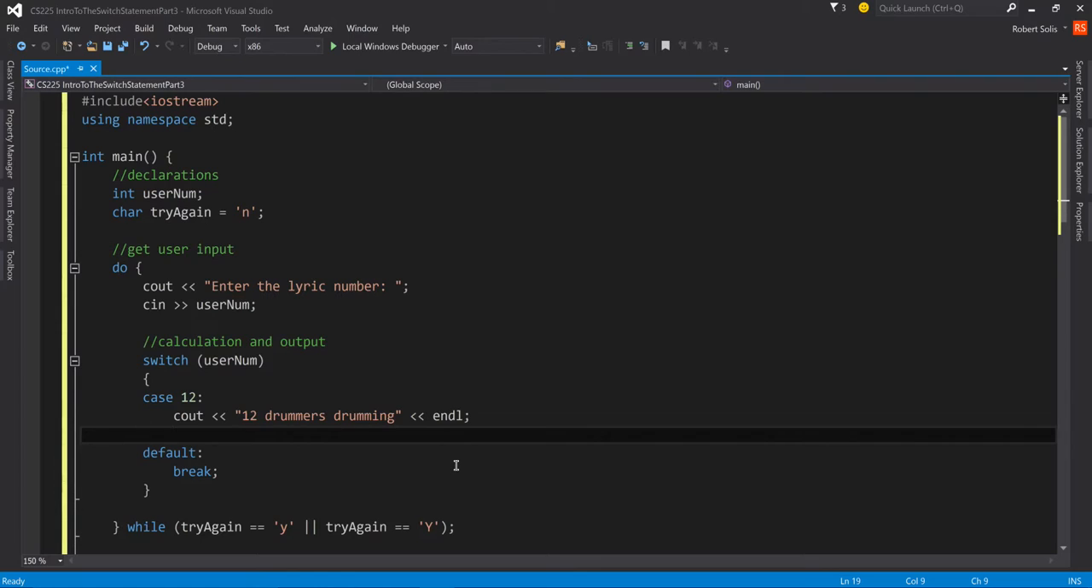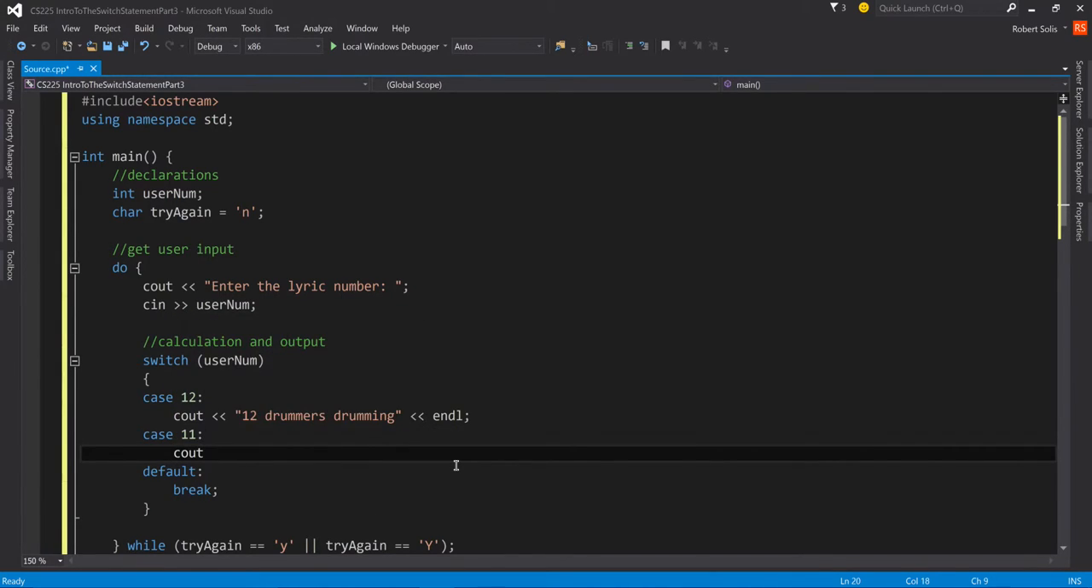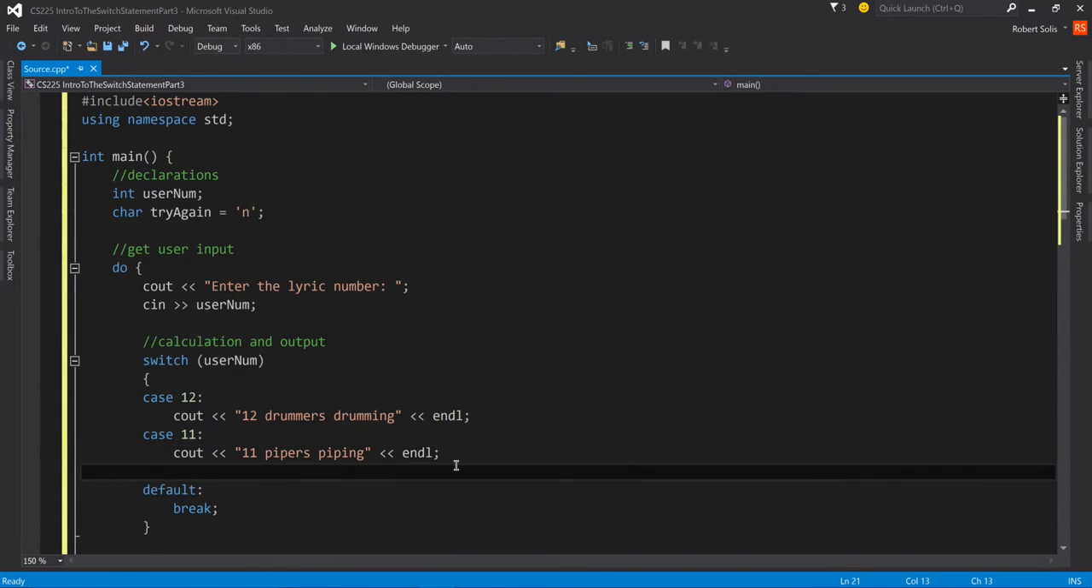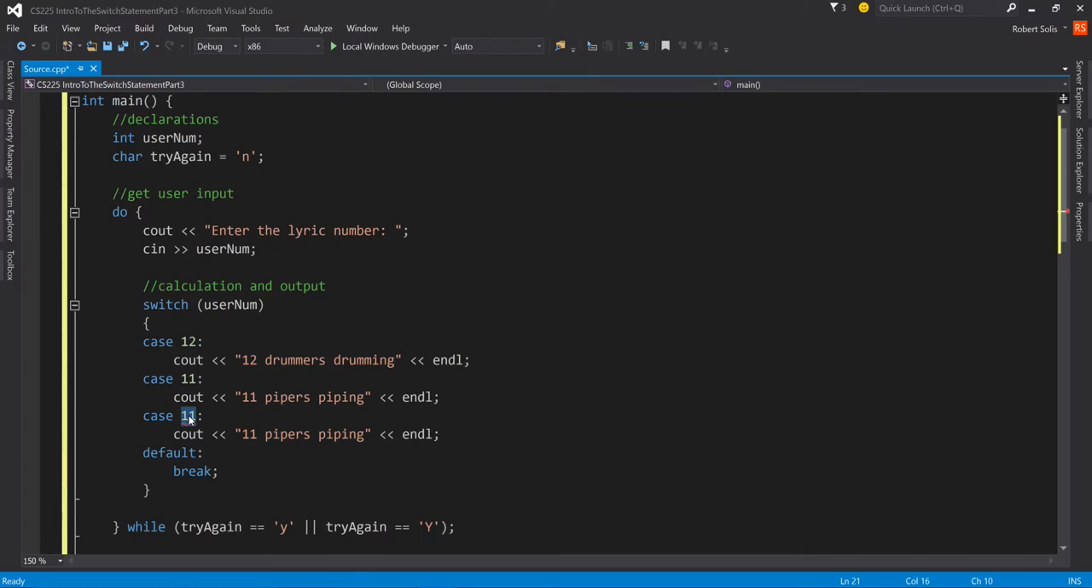Now, I don't want to put a break statement like I have in the previous video lessons. Instead, let's consider the case for number 11. The case for number 11 is that we have the next lyric, which is 11 pipers piping. And again, I'm going to go to the beginning of the next line. Now I'm going to copy and paste to save myself some typing here. I'll select these two lines right here, copy and then paste. And then I'll double click that to make it a 10. Then double click this and drag. So I'm going to say 10 lords a-leaping.